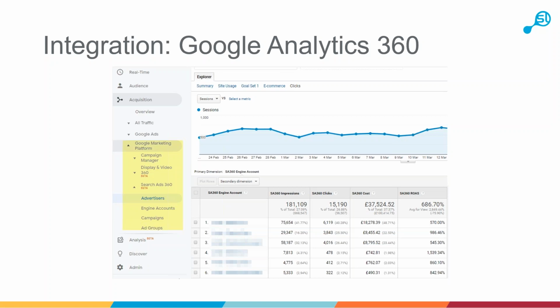You can also create audiences in GA360 and push them back to Search Ads 360 to use as remarketing audiences in the campaigns and whatever engines you're running. So it's a really great feature that we're able to use with Search Ads.